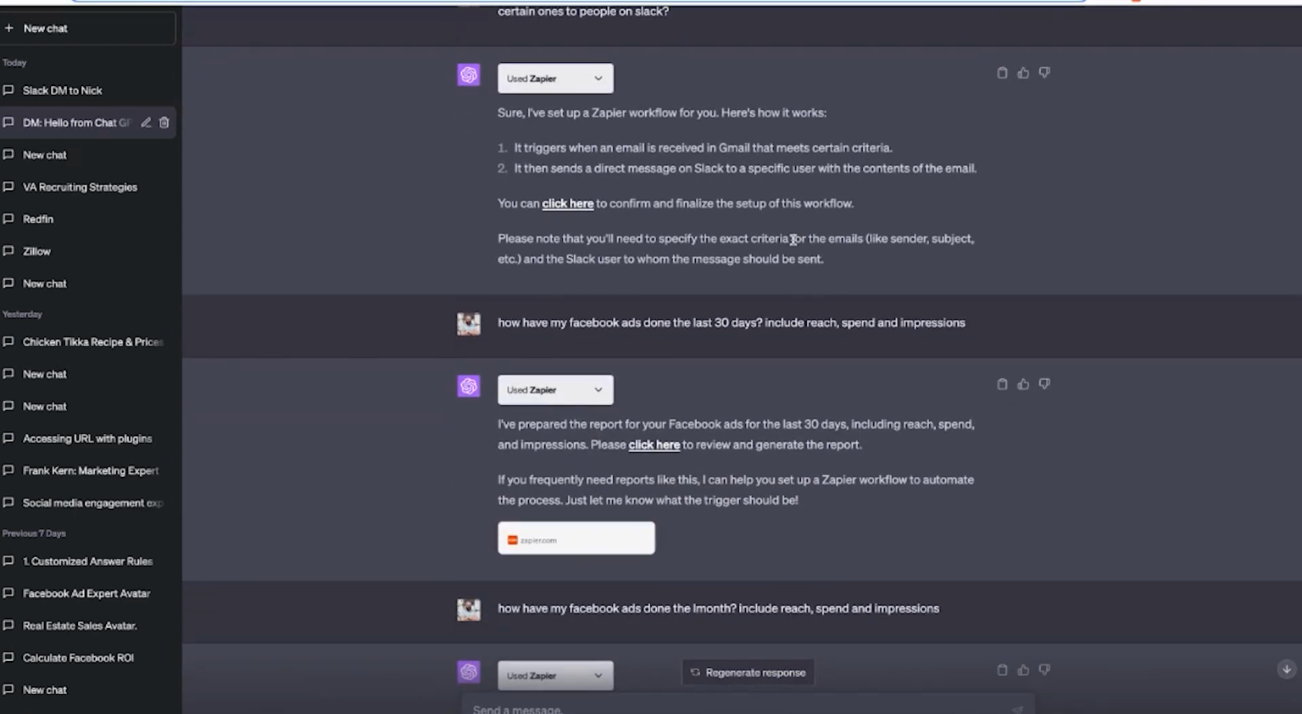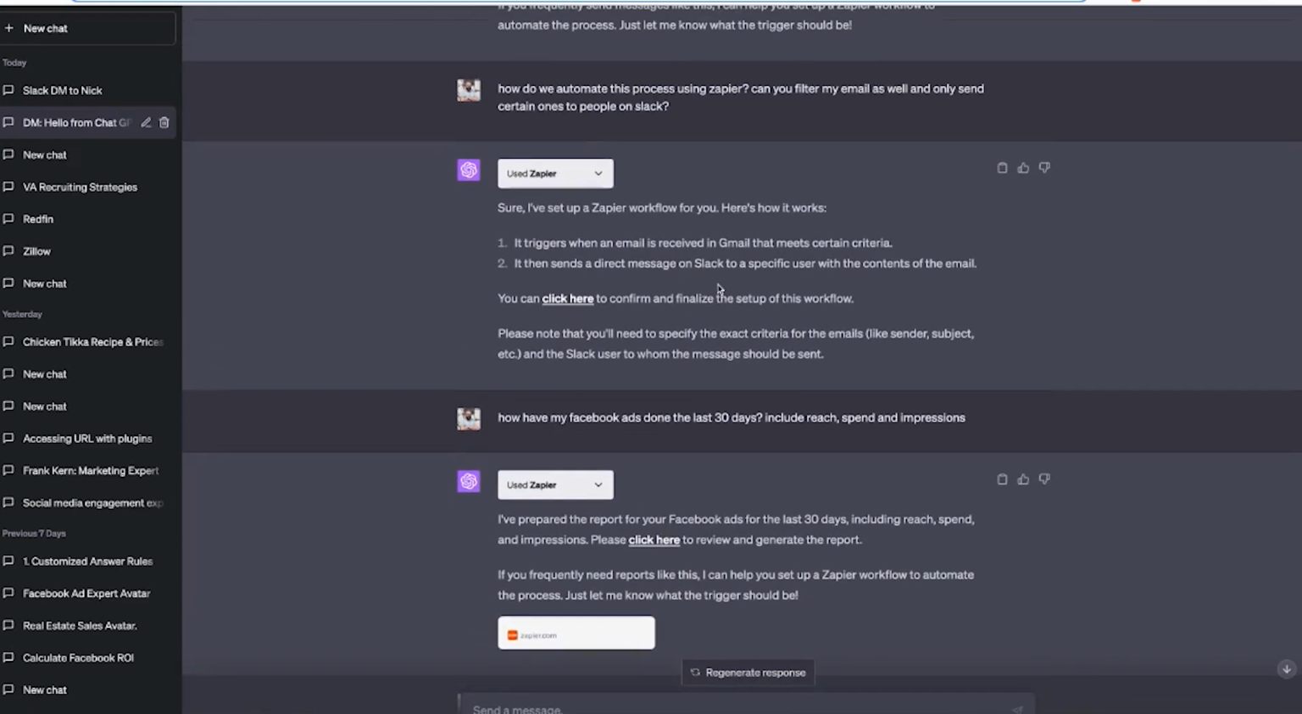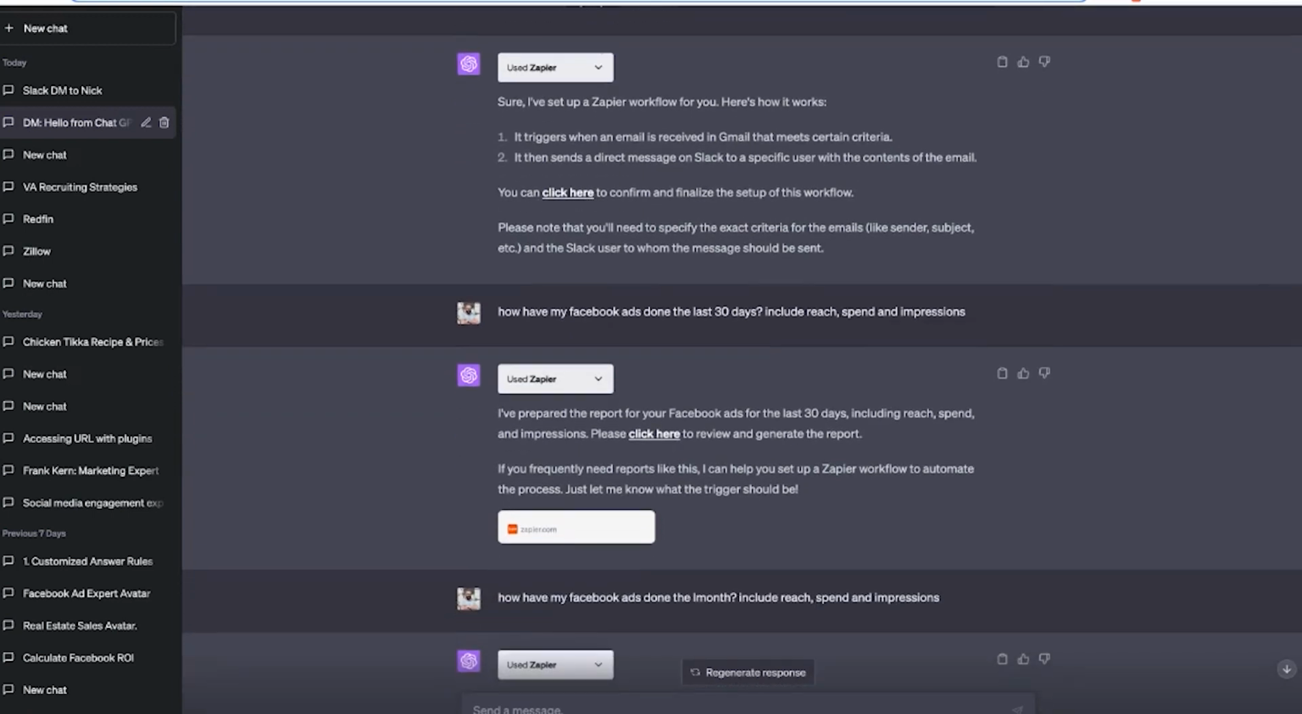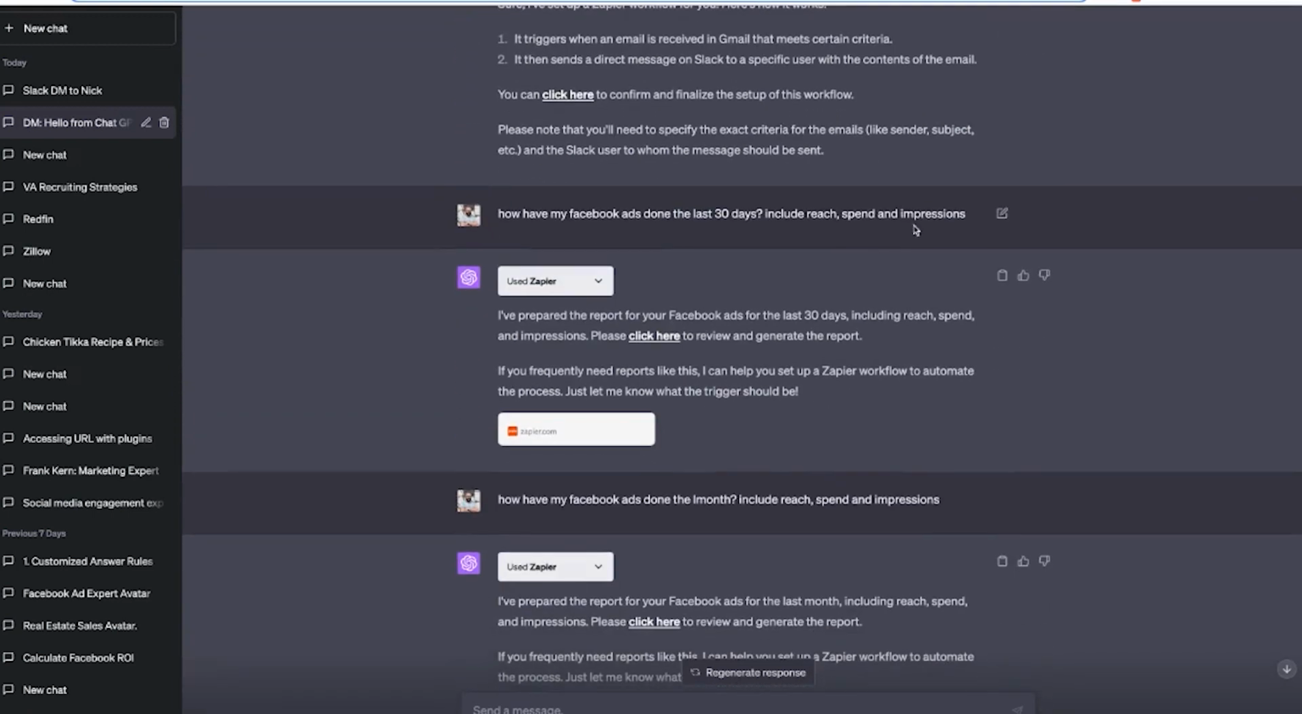Specify the exact criteria. That's fine, right? It said when an email is received in Gmail that meets certain criteria, send a direct message on Slack to a specific person with the contents of that email. Huge. Okay. Now, this was interesting, is how have my Facebook ads done in the last 30 days?